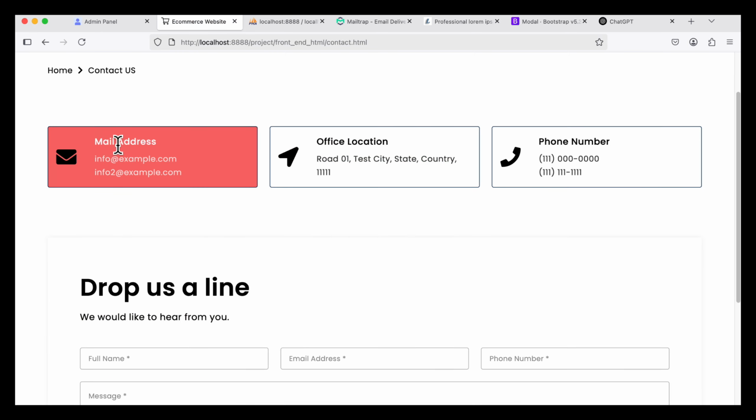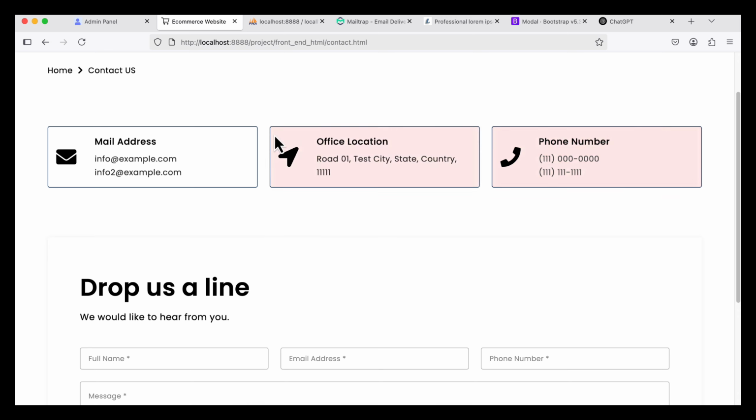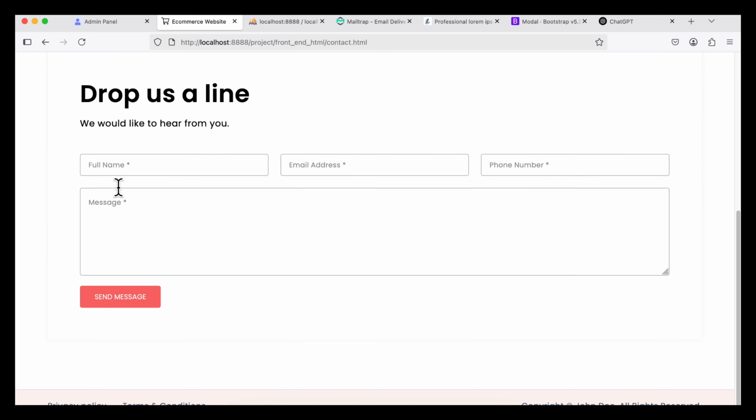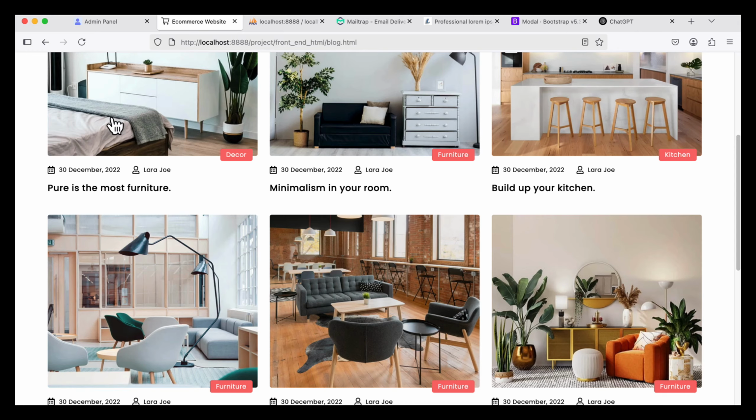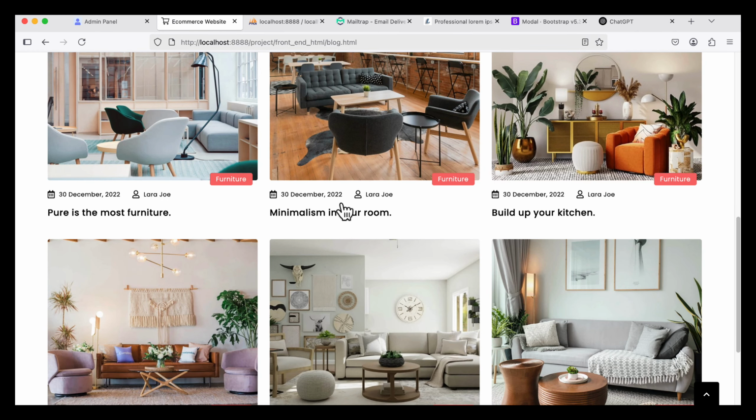Here you will see the contact address, office location, and phone number are given. If a customer or a visitor wants to send any email to the admin, he will be able to give his information, and then click on the send message option. And there is a blog section, and I will show you how to implement the complete blog section so that you can understand.